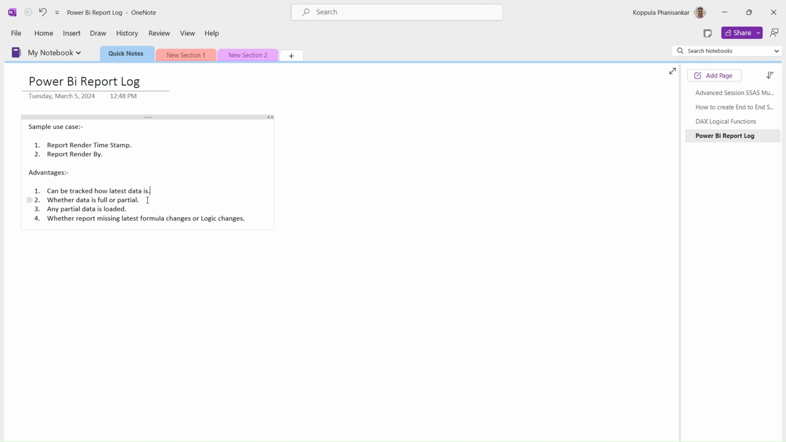The second thing is, sometimes whoever renders the report might have limited access to your data set. Let's say a particular person renders your report, but he only has access to the Asia Pacific region. That means whenever he renders the report, he only gets the data of Asia Pacific, and the other regions' data will definitely be missing. So that's called partial data.